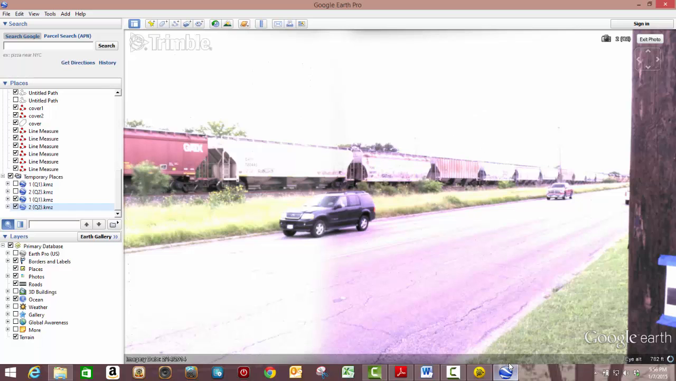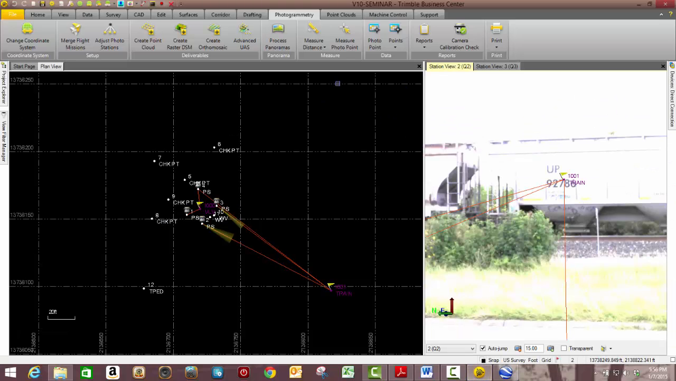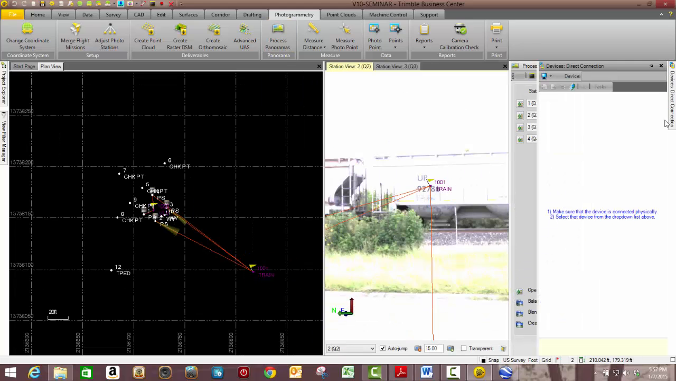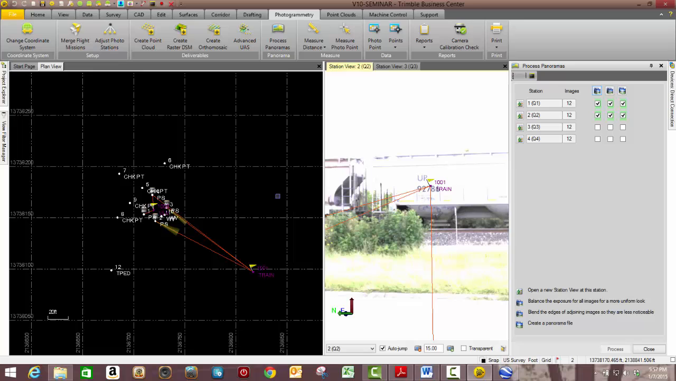So with that, that's pretty much it. I already went through a brief summary, and the last part here was really the Google Earth panoramic image creation, which is simply a couple of button clicks here: process panoramas, check the boxes you want to use, and then bring them into Google Earth. So with that, I will end this presentation and move on to the question and answer.